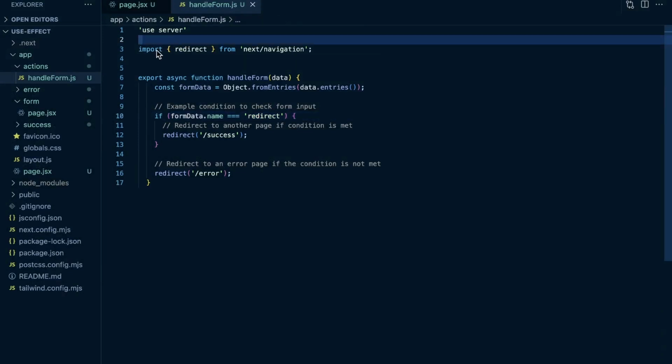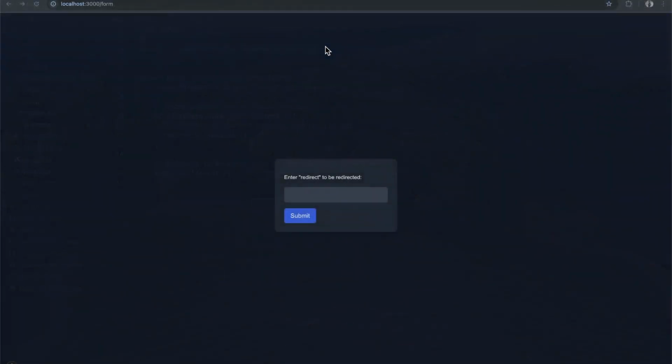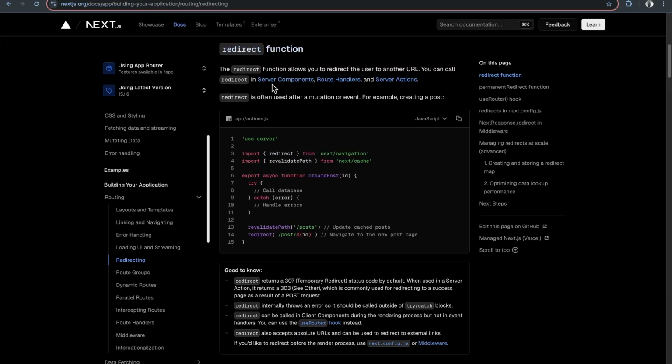We're going to use this redirect function from Next navigation here in this example, but you can use the redirect function for other things like server components, route handlers, and server actions, as you can see here in the Next.js docs, which I will also link in my description below.